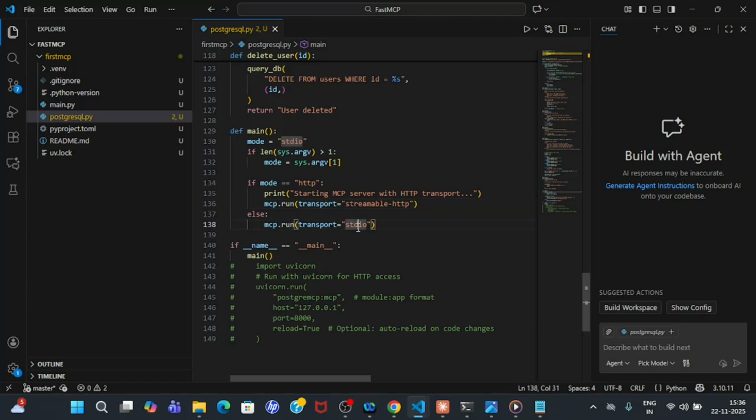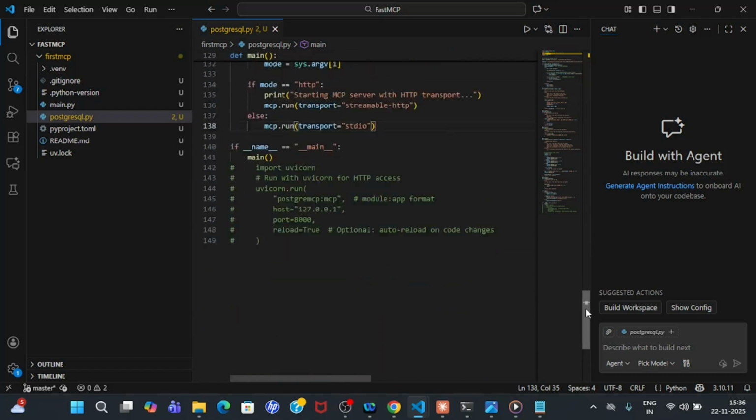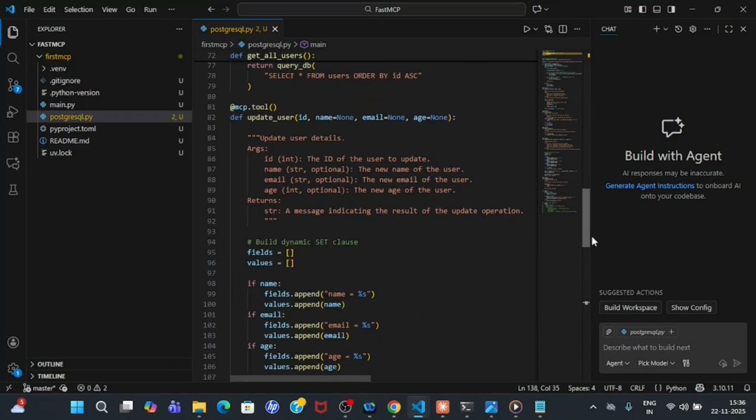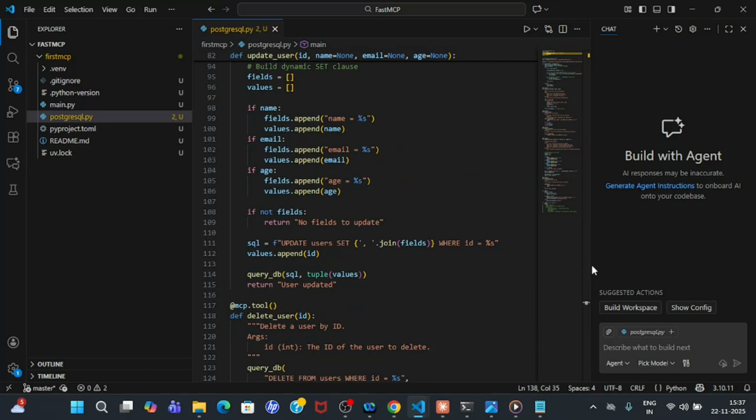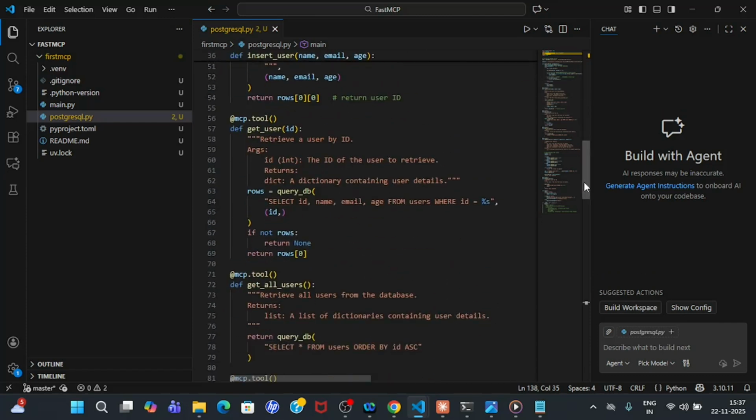Otherwise, it will run HTTP IO transport, standard input output transport. So this is how this code looks. It is very simple. I will share this code in the description. You can also define n number of functions and n number of tables as well. You can perform joins, you can perform any sort of SQL operations through your MCP tool. So I hope the code part is clear.